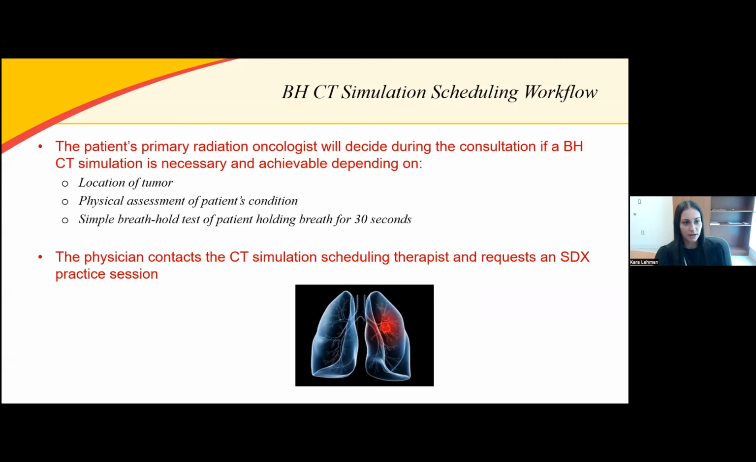Beginning with how we schedule a breath hold CT simulation and our workflow process: the patient's primary radiation oncologist will decide during the consultation if a breath hold CT simulation is necessary, depending on a few factors. The first is the location of the tumor. Like I mentioned on the last slide, if the tumor is located in an area that could possibly be susceptible to breathing motion, that would be a reason why a doctor might request a breath hold CT simulation scan.